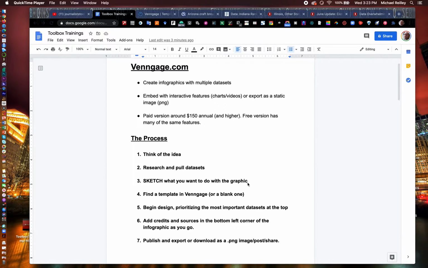Step number three, I think, is critical, and I always require my students to do this when I'm teaching them at UIC, is to sketch what you want to do with the graphic. If you sketch it out and get a good idea on a sheet of paper, and it can just be a simple little thumbnail, it doesn't need to be anything too detailed. Once you have that in place, then you're able to go in and pick a good template, and it'll save you a ton of time. Because nothing is worse than actually developing a graphic and not being able to finish it because you're moving things around on the screen. So find a template then in Venngage, which we'll open up in a minute.